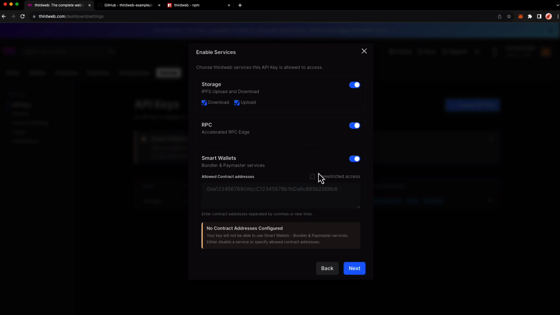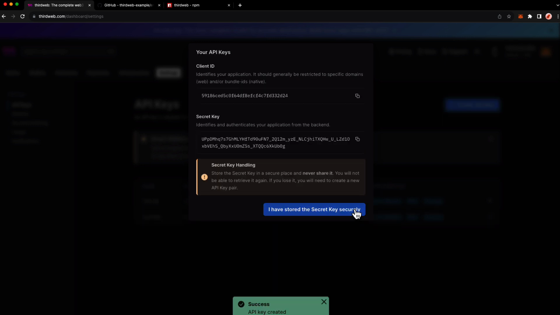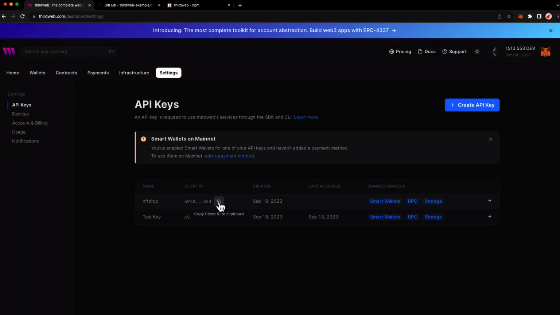We don't need to set up smart wallets in this case. And here you're going to be asked to specify allowed domains, so a domain whitelist. In this case, we can specify a local host, but we'll just choose unrestricted access to make it simple. We'll press Create, and here you'll get a client ID and a secret key. The client ID you'll be able to access later, the secret key you won't be able to access later. But it's a good idea to copy both of these and put them in a safe place, such as a password manager. Go ahead and copy your client ID.